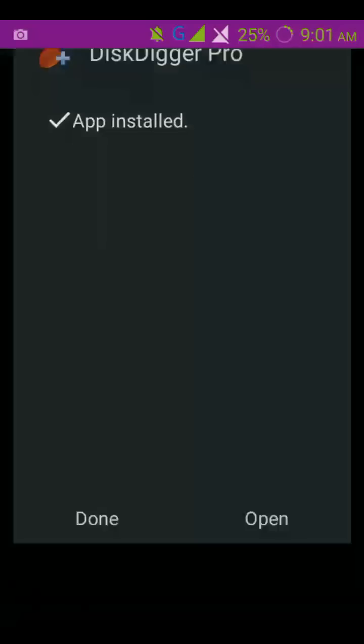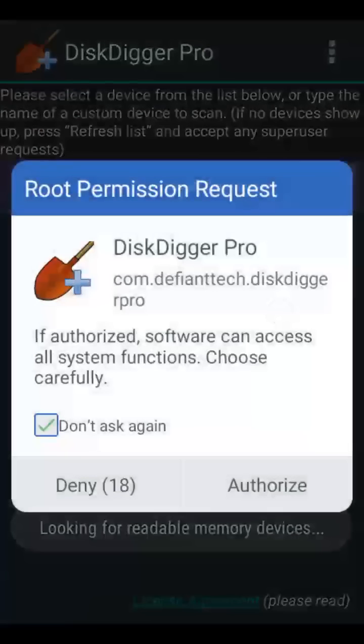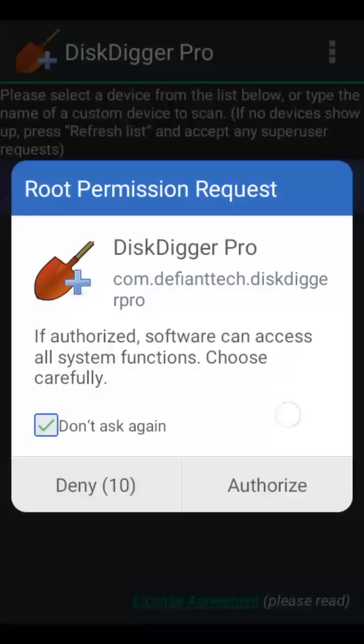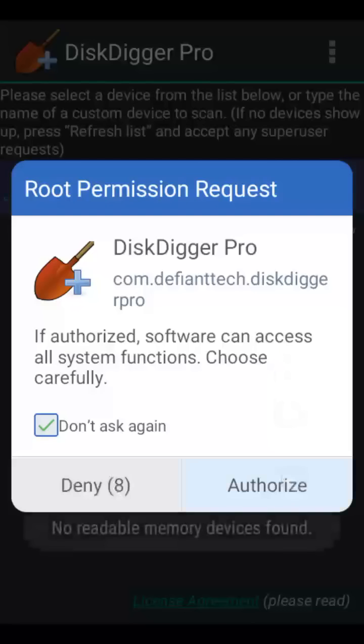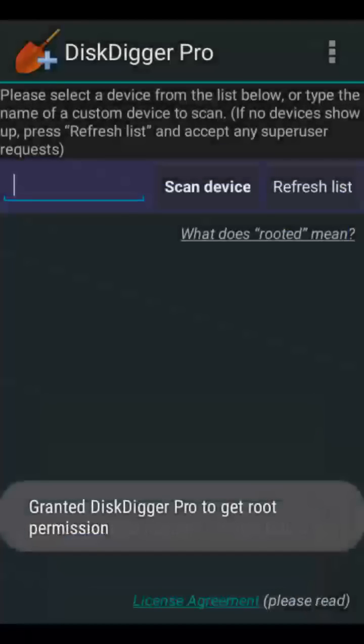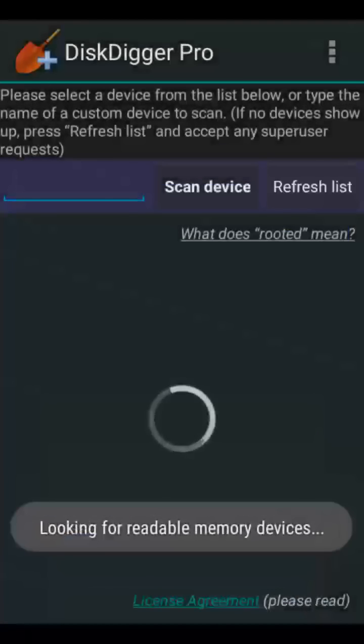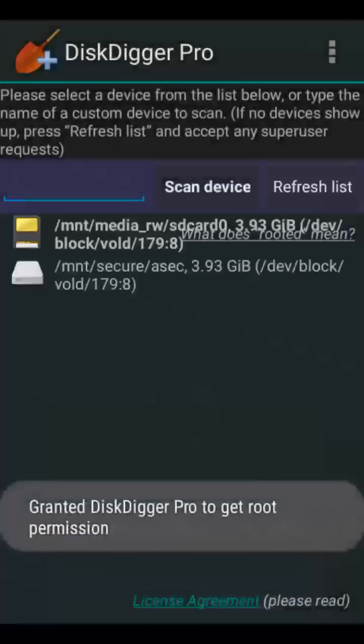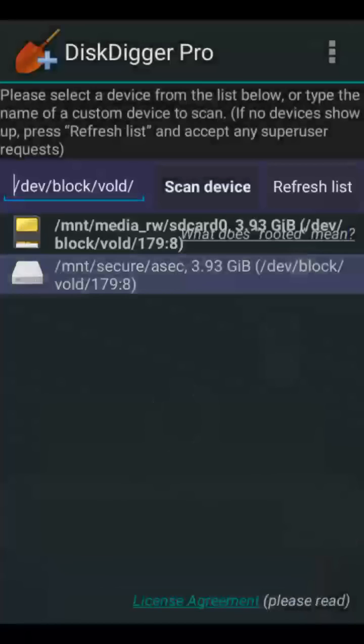Okay, open the app. Look, it asks for root permission, which means you must make sure your device is rooted. You must see our video on how to root. Okay, authorize it. Okay, refresh the list. Okay, this is my SD card. Okay, I'm going to scan it.